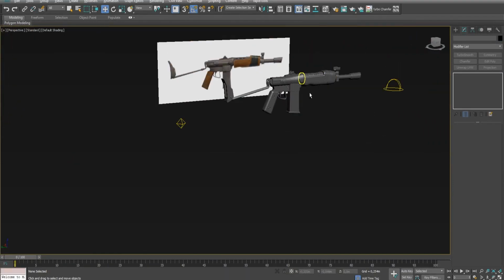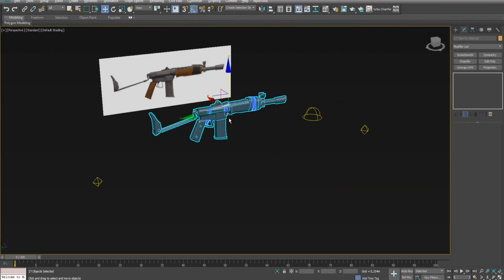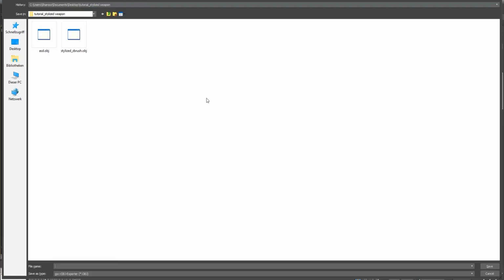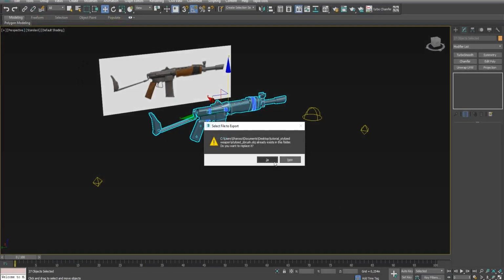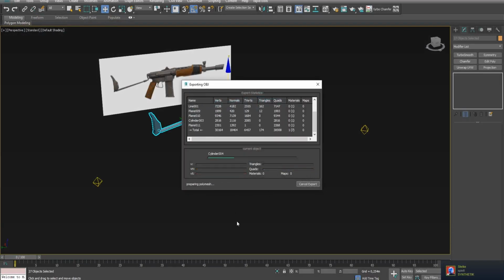Okay, so now that we have all this done, I think we can go ahead and select everything here. You want to go to export, export selected, and just export it with whatever name you want. And if you hit save now, you can actually copy my settings here. Just export. It's going to take a while depending on the size of your mesh. But that's about it. So I'll see you in the next.